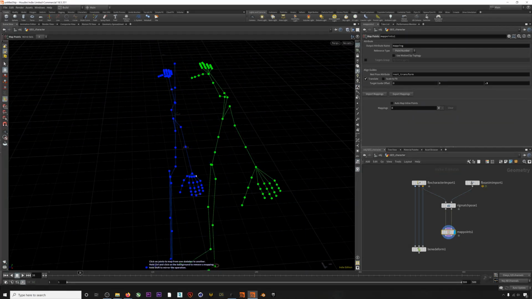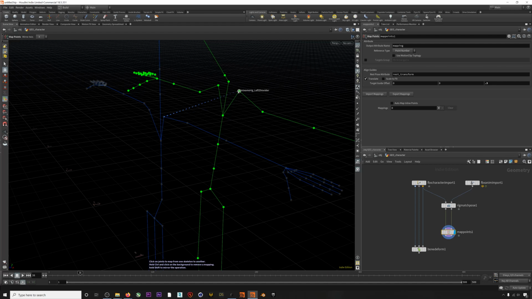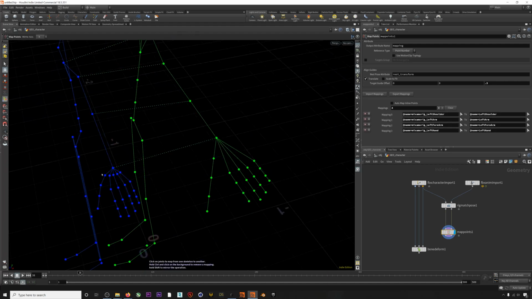To map the joints to each other, just click on your animation skeleton and then click on the corresponding joint on the character. Here we can grab the left shoulder and then drag that to the character's left shoulder. For the fingers, the thing to remember is that the proximal joint is the same as the first joint on the character's hand usually.